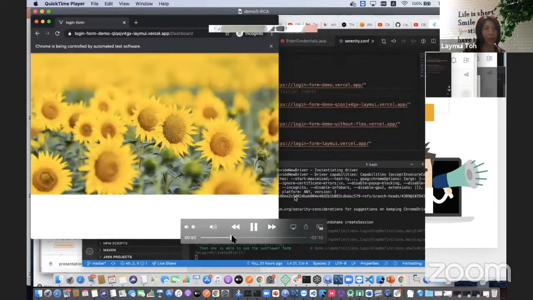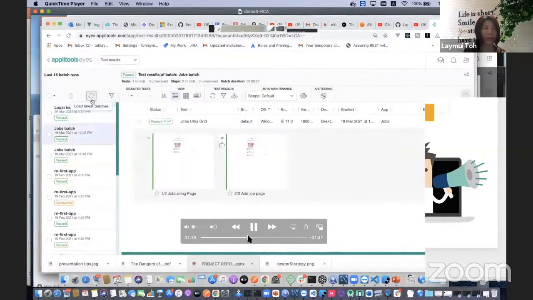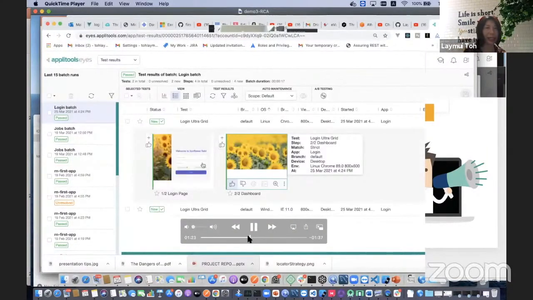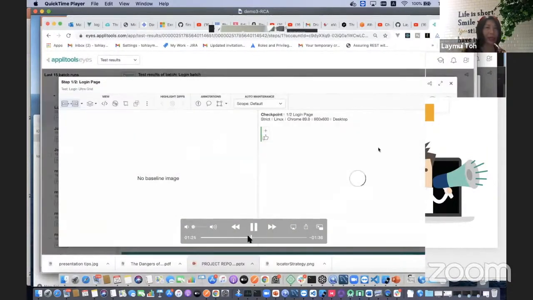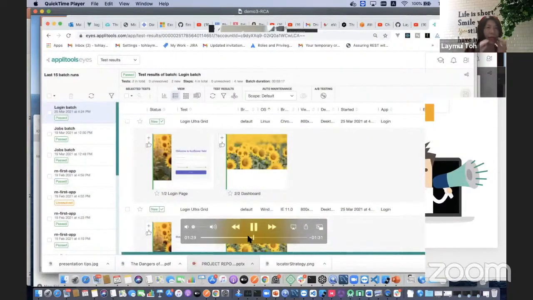Okay, let me speed up a bit. So the test has passed. Now I'm going to run one, purposely making some change to the CSS. And then when you run the test, you will see Applitools will flag out the difference.